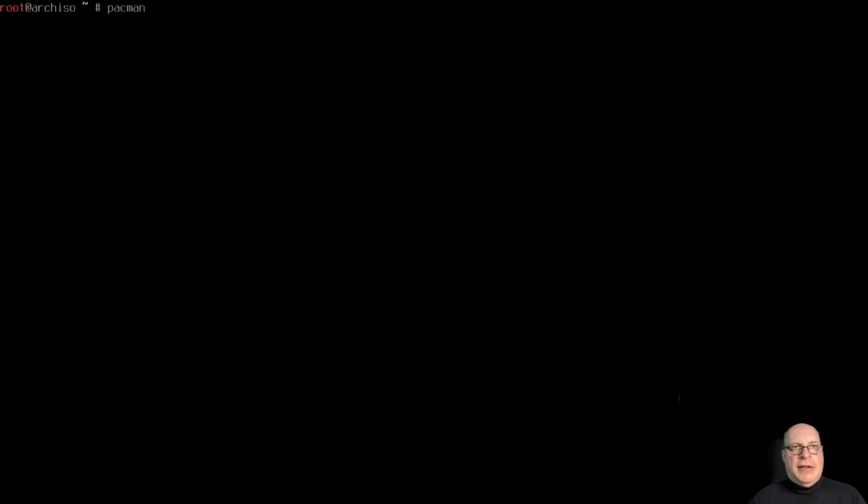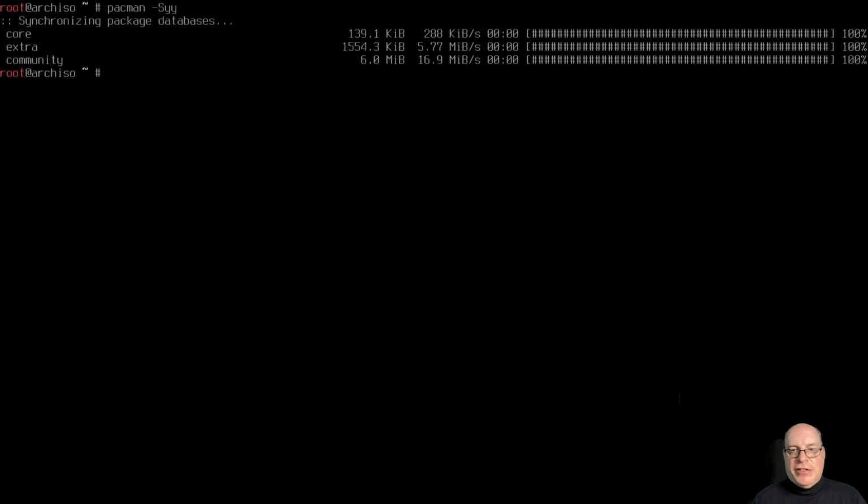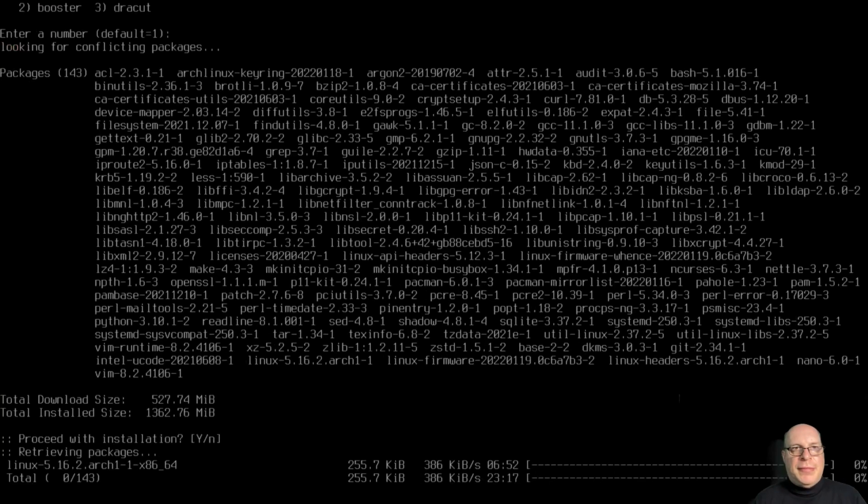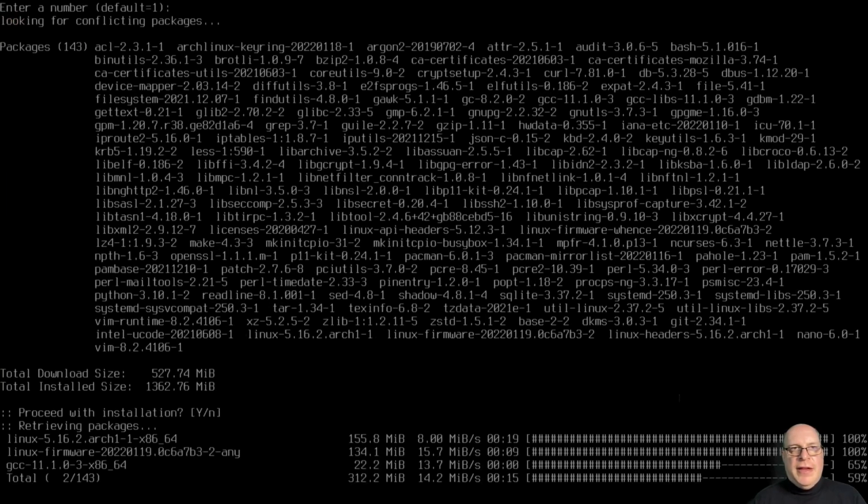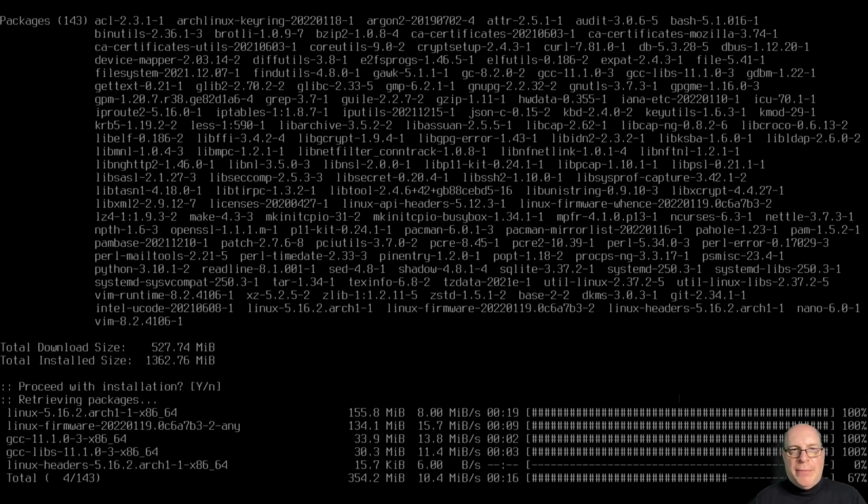And let's pacman -Syy. And let's pacstrap into /mnt base dkms git intel-ucode, amd-ucode if you have an AMD box. We also want linux-firmware, linux-headers, nano, and vim, a pair of editors that come in handy. So that downloads and installs these pacstrap packages.